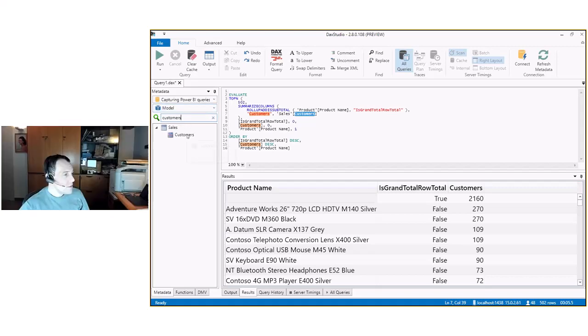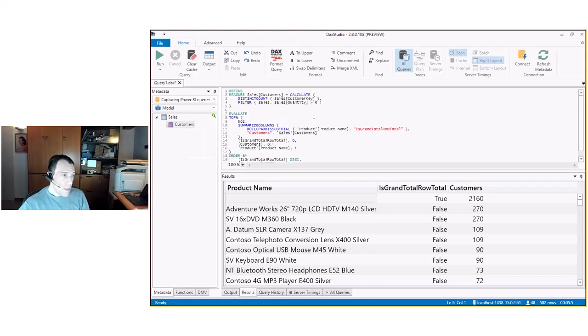And you see that customers is a measure here. And if I go in this, before, EVALUATE is the keyword that starts the query in DAX. I right-click this measure and click on Define Measure. What happens is that DAX Studio copies the definition of the measure in Power BI within the query in Power BI Desktop. What does it mean?